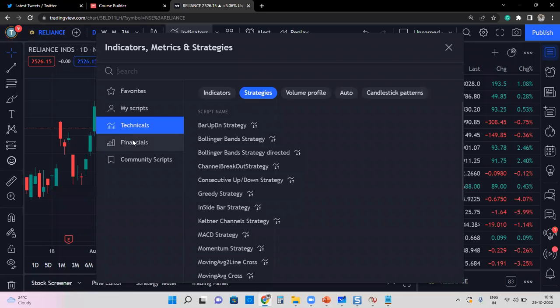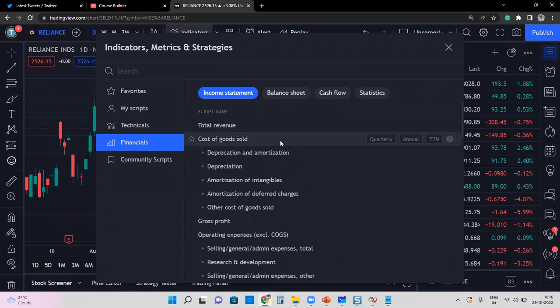And then financials is more about the fundamental data points. You can go and get the gross profit and all that information. You can plot it and you can access it via Pinescript also.